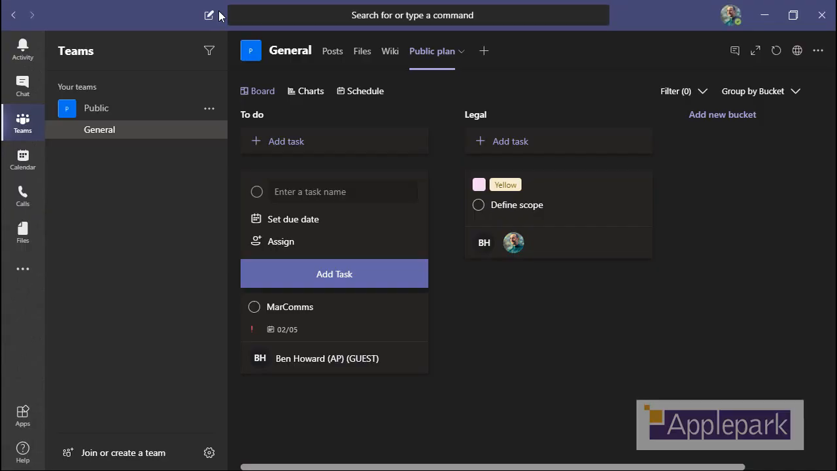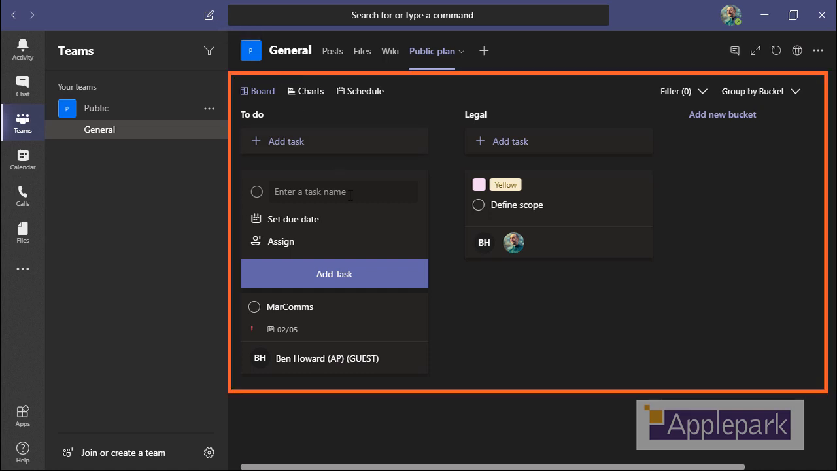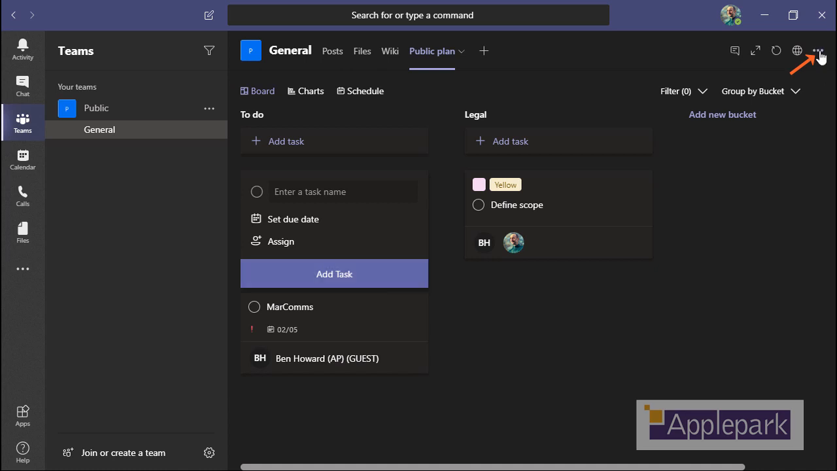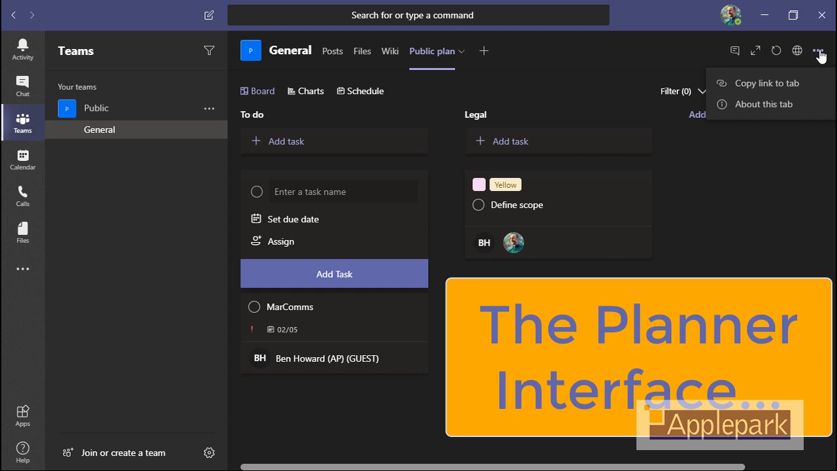The other thing you can do is open your Planner plan in Teams. Here is the Planner plan in Teams, but you'll notice that if I click on the three ellipses here, there isn't the option to export the plan to Excel. And so you really have to go into the Planner interface to do that.